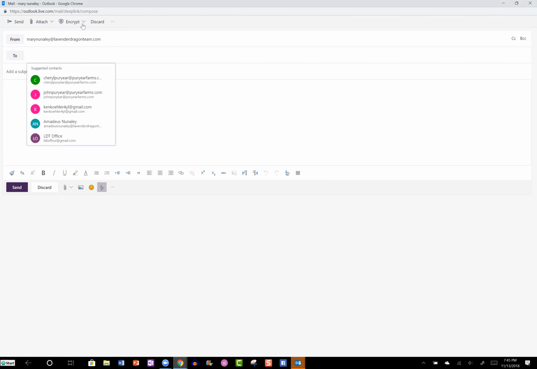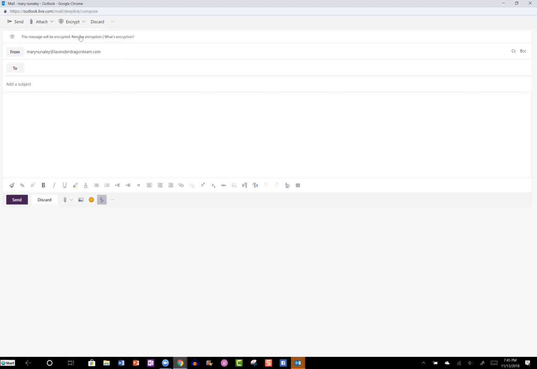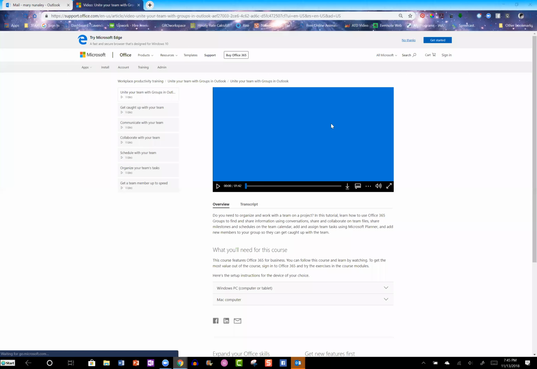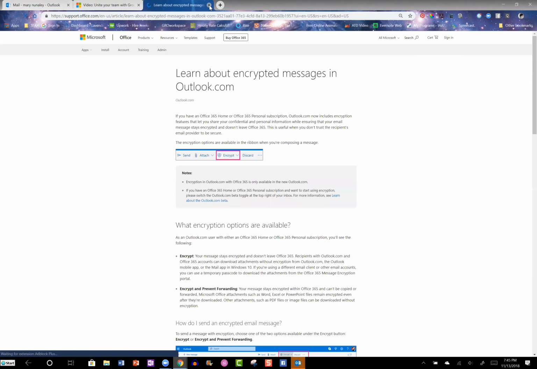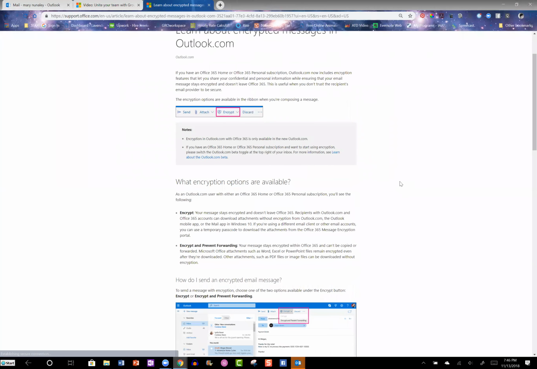When I'm working on web only, I do have the ability to encrypt certain messages. So if I don't want anyone to forward a message that I'm sending, for example from my phone, I can choose encrypt and prevent forwarding, or just encrypt. If I choose encrypt, it's going to make it much more difficult for somebody to read that message. And of course, they're going to take me to their help because I said, learn about encrypt. It is a brand new feature, so you may not have that yet.